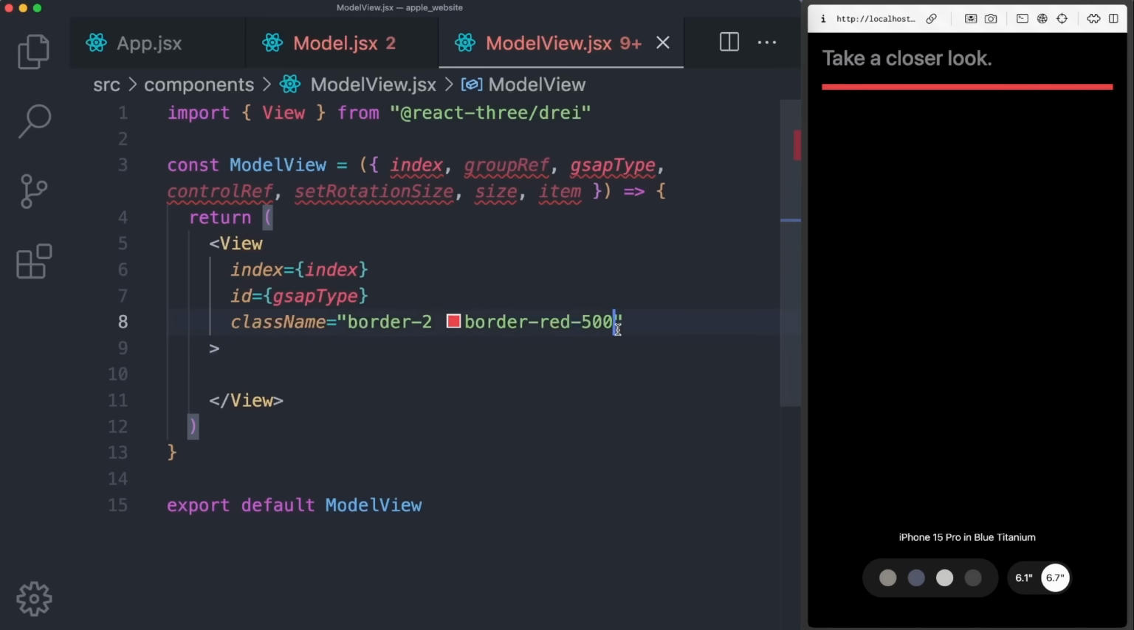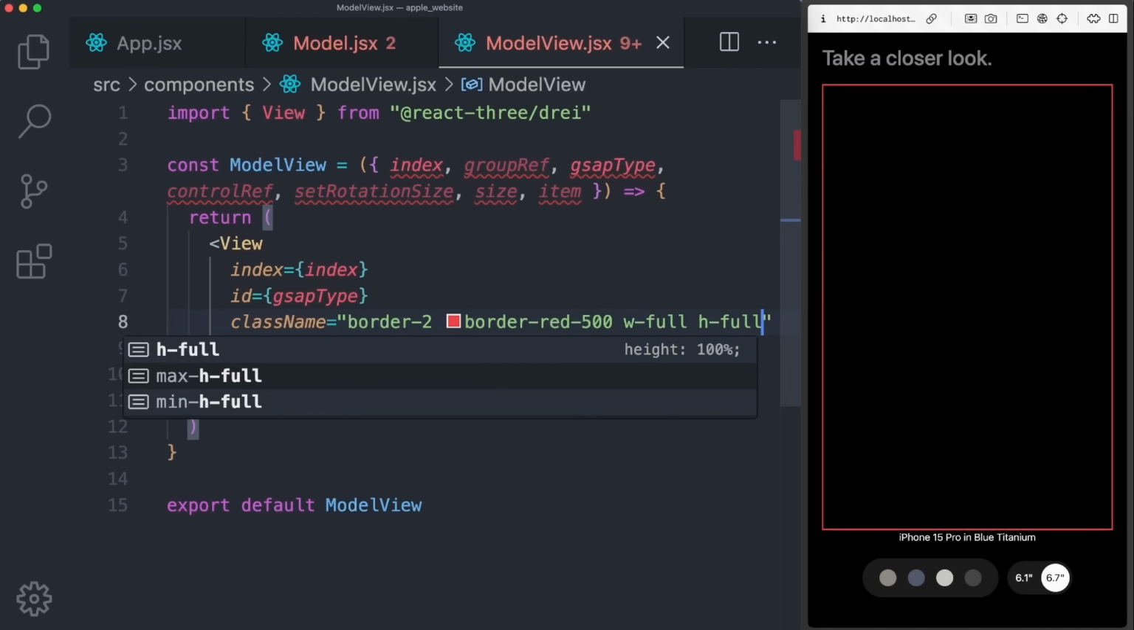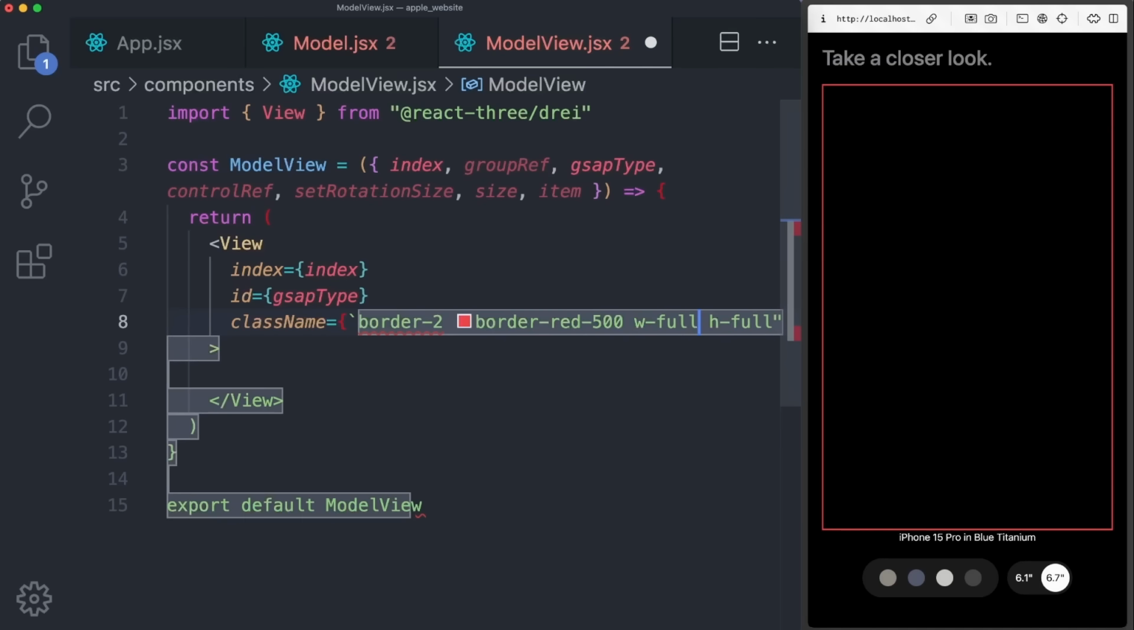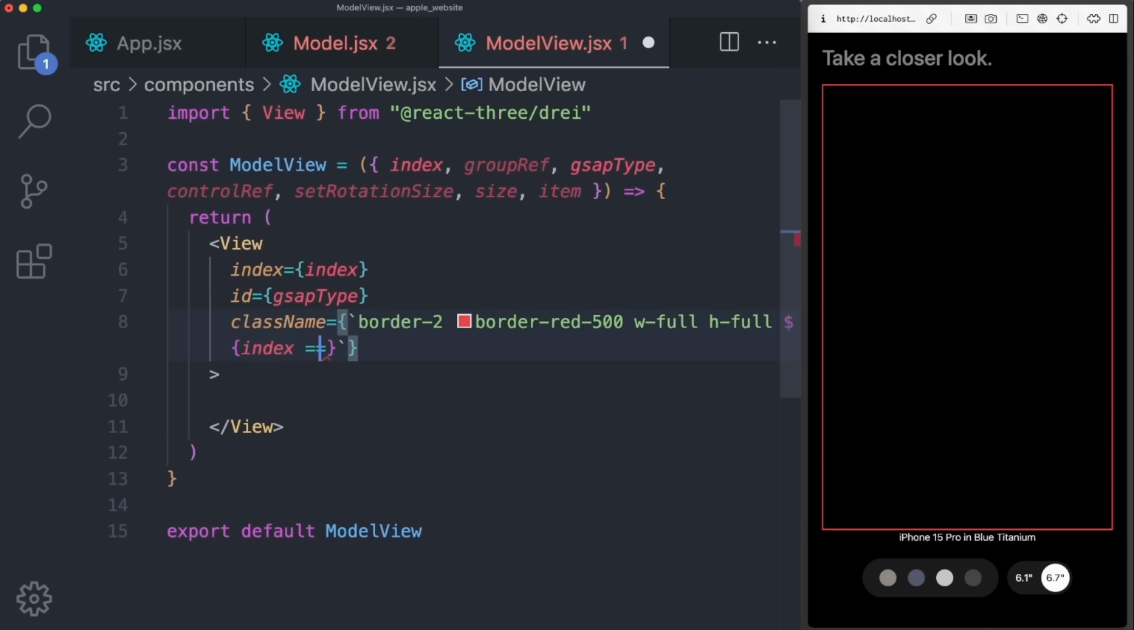Right now, it is just a line in 2D, but if I give it a w-full and h-full, it will take the full height of the screen. Also, we need to hide it if we're not showing it currently. So we can turn this into a dynamic template string like this and properly close it. And only if index is equal to 2, then we want to say right-[-100%]. That's going to look like this. Else, nothing. So this way we can swap between the left and the right one.